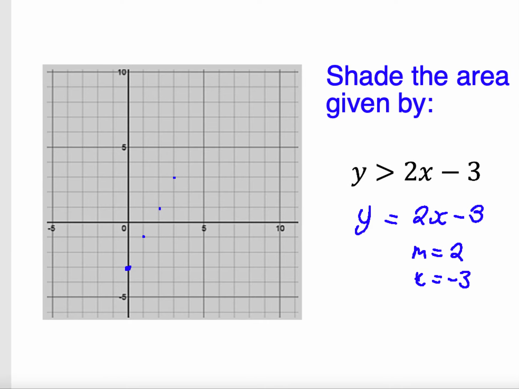Like so on. And now I can see when I come to put the line on that it's a non-included value. So therefore it's going to look a bit like that. Extend in the opposite direction.